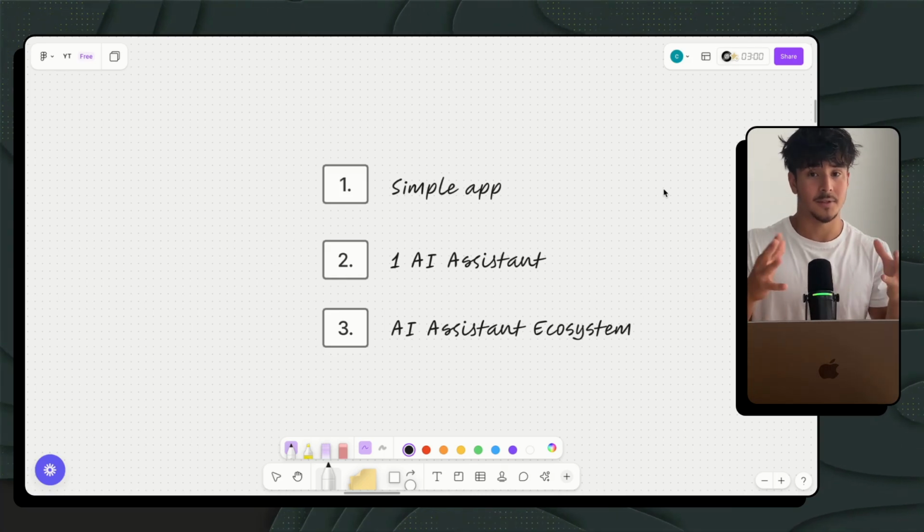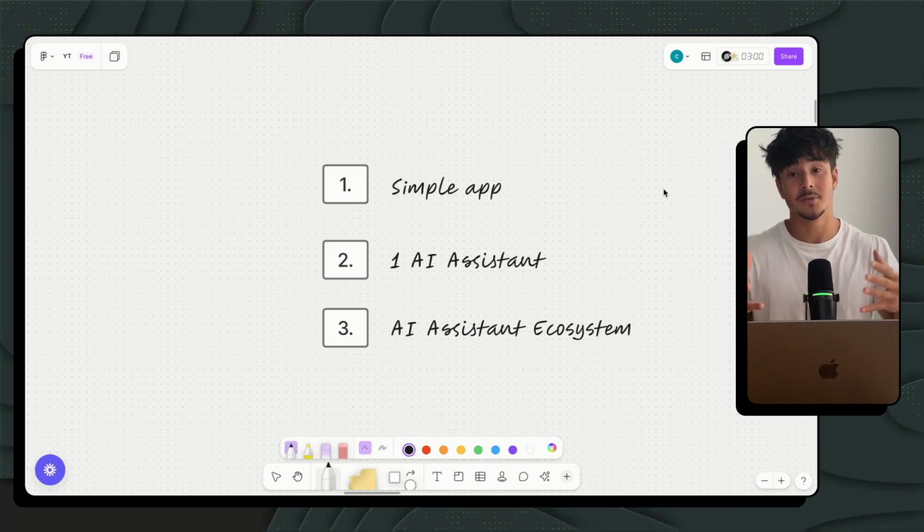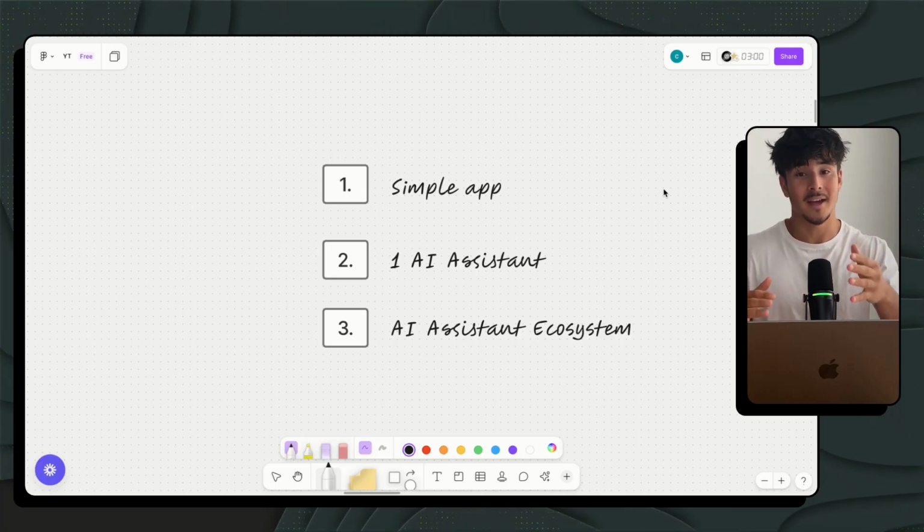So by the end, you'll be able to see the massive difference that this makes, because we'll first start off making a simple app with no AI features. We'll then add one AI assistant to the system, and we'll be able to compare that to an entire AI assistant ecosystem that work together to solve a specific problem. And yes, you can do that even if you're a beginner.